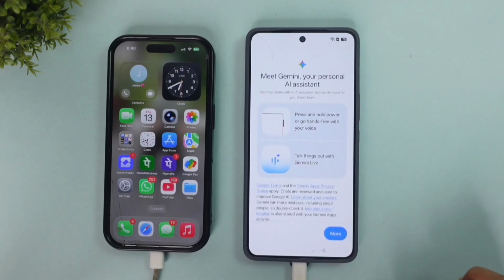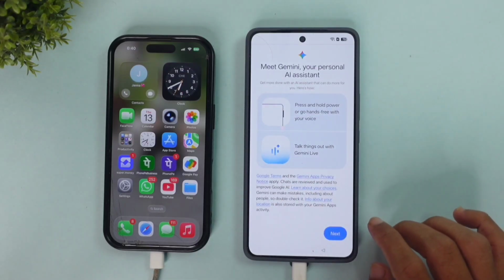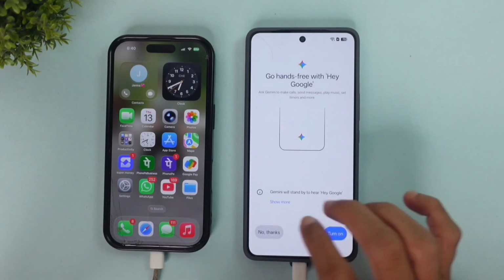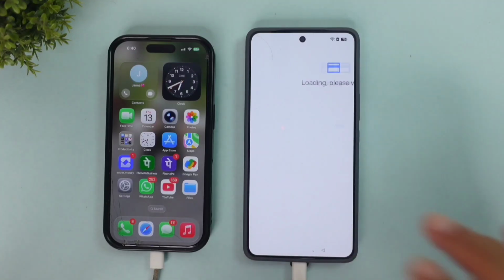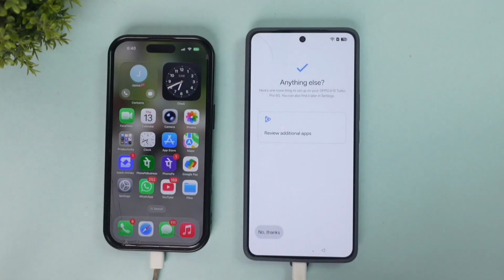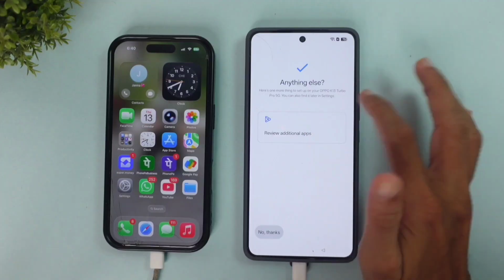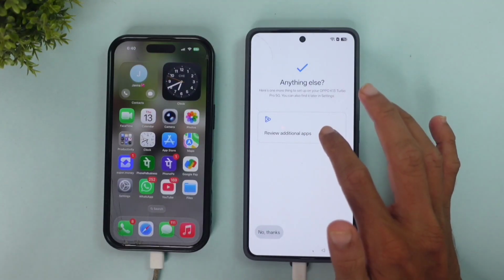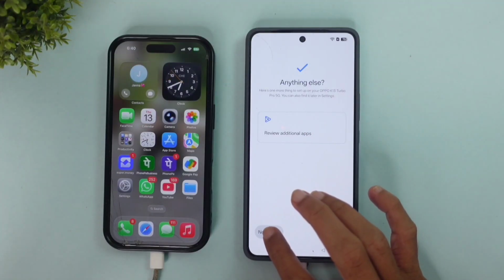When you're clicking on that, they're asking you to set up Google Gemini. Click on Next, and I'm clicking on No Thanks, because I'm not setting up Google Gemini now. If you want, you can set it up. Anyways, if you want to review additional apps, you can do that, but as of now, I'm not setting up that. So I'm clicking on No Thanks.